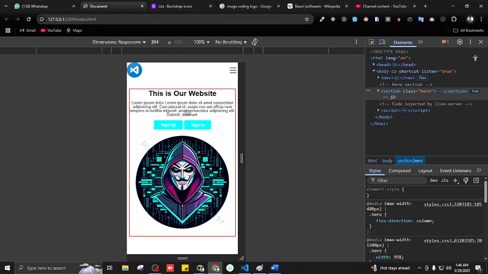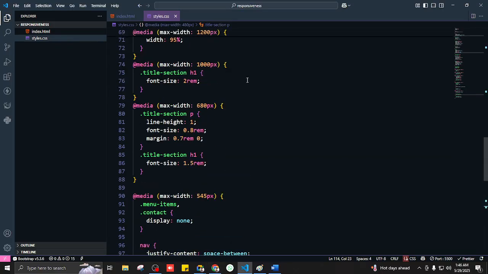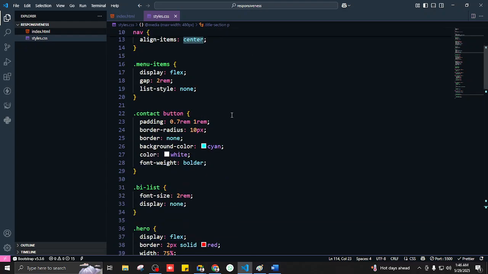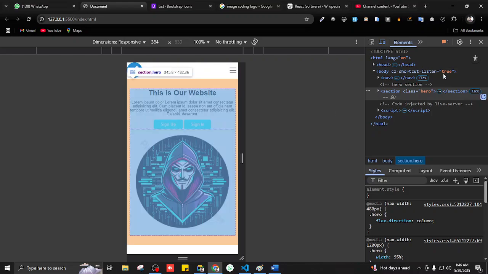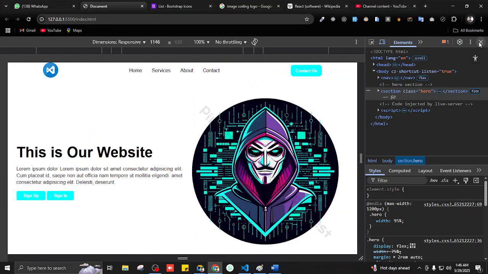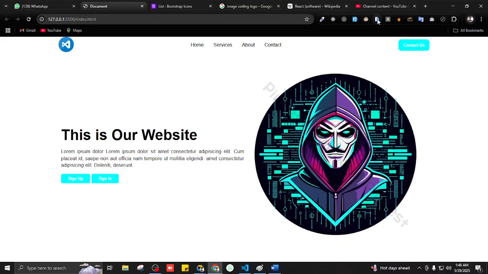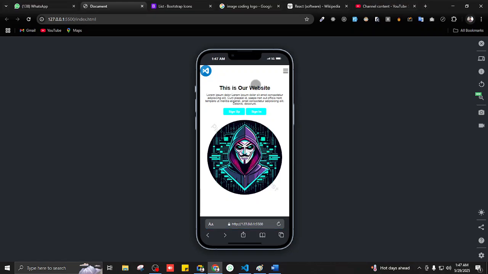Perfect. Let's remove this border. So border, perfect. If you were to open that mobile device extension I've told you guys about, it will be perfectly aligned.